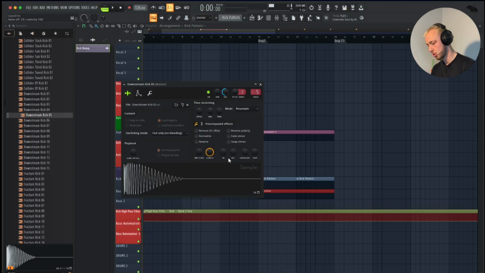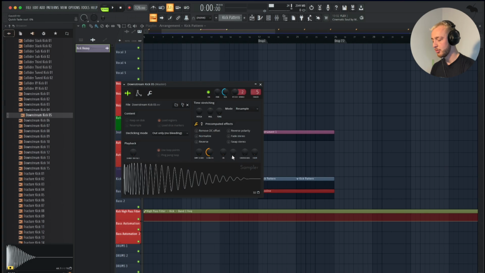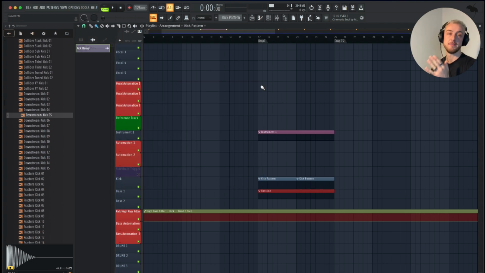I think this kick is too long. So what I'm gonna do, we're gonna decrease the length like this, but we're gonna also fade it out a little bit. Okay, this is great. So now we're gonna install a very basic kick pattern.